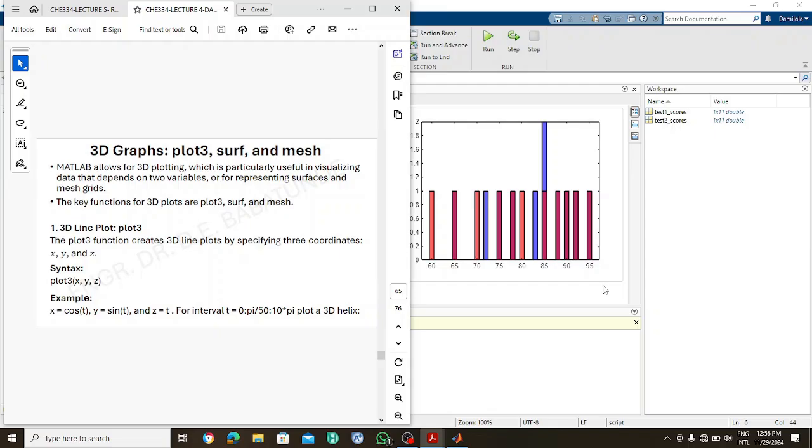So the 3D plots that we are going to be looking at are 3-dimensional line plots, surface plots, and mesh plots. For the 3-dimensional line plots, the function to use is plot3. When it was 2-dimensional, we just used plot. But in this case, if it's going to be 3-dimensional line plots, the command to use is plot3.